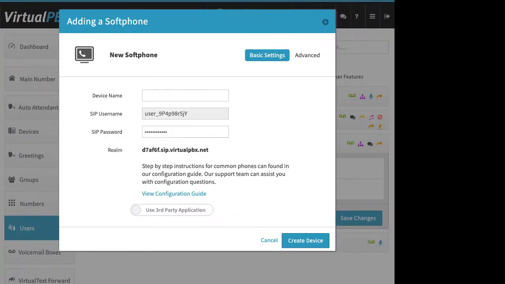There we go. Now, it defaults to a third-party soft phone, meaning you're using somebody else's application. That's fine if you want to do so. We just give it a name, copy this information. That's the information you would need to program that third-party soft phone, right? This would be the account realm.